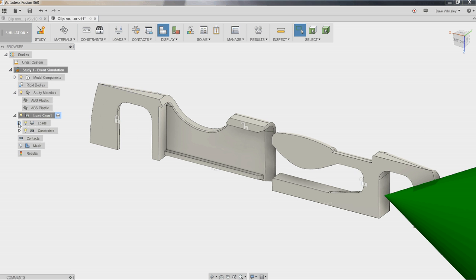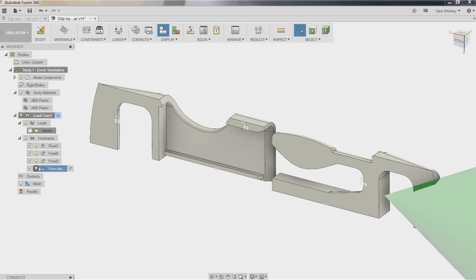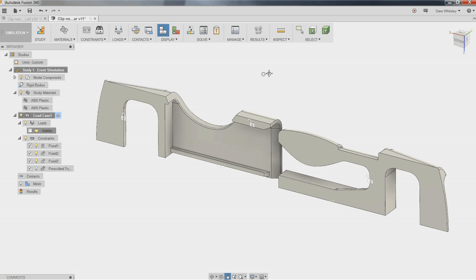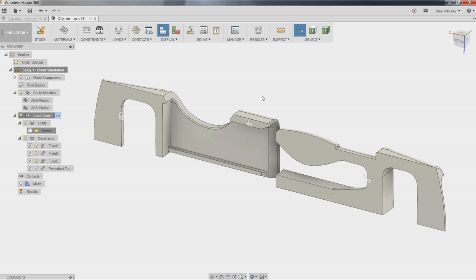So we've now got our loads and our constraints. One thing you will notice is that the pre-check is giving me a warning, and it's because there are actually no loads on this model. There doesn't need to be. I'm applying a displacement, but if you want to, you can just put gravity on, and that will fix the pre-check warning.